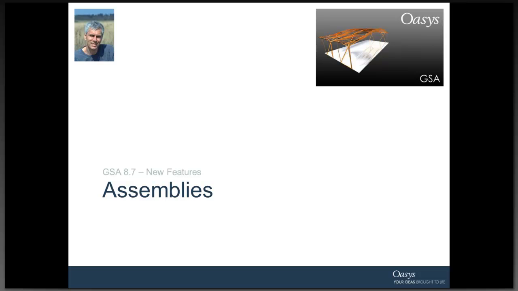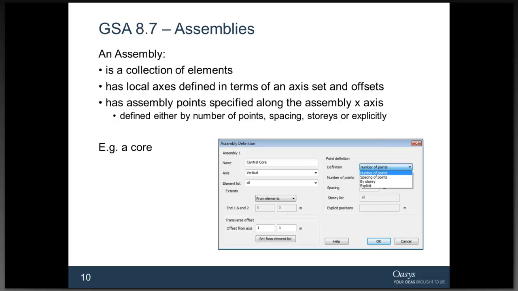We've introduced a new concept in GSA, that of an assembly. So, what is an assembly? An assembly is a collection of elements. An example of the use of an assembly is a core in a tall building. So the idea of the assembly is that you can treat that assembly as if it were a single element, so get results out for that collection of elements, and we'll see how that happens.